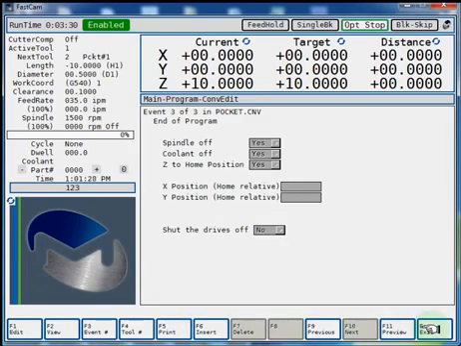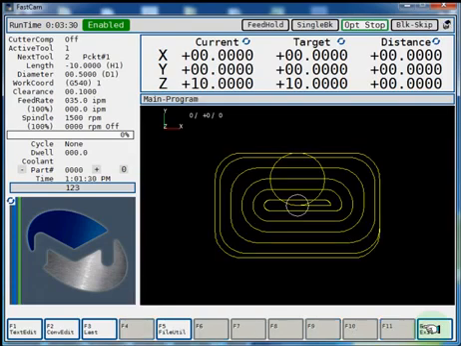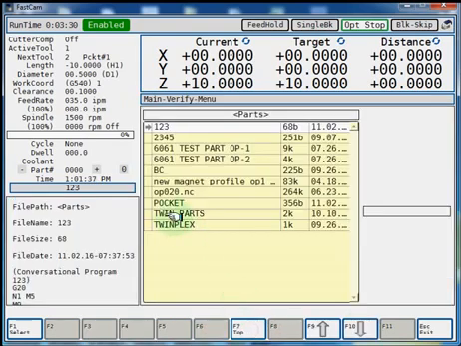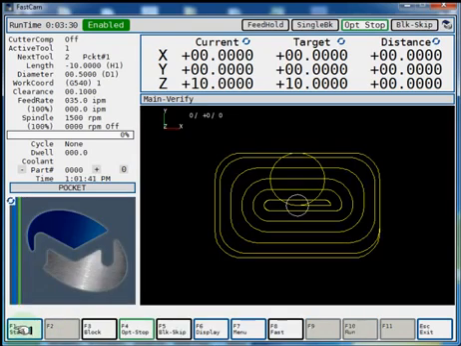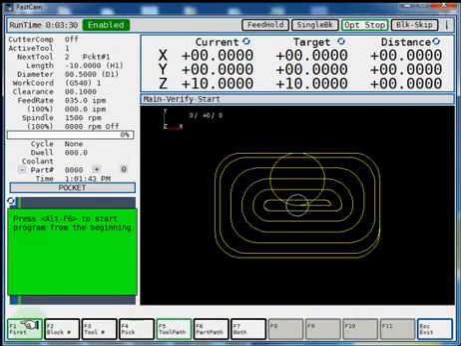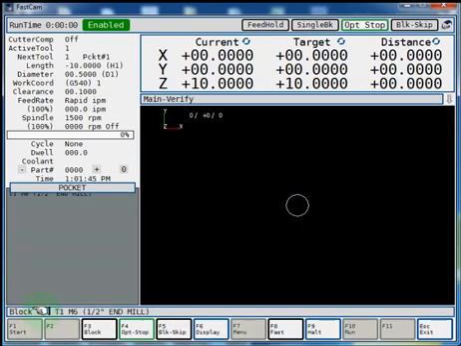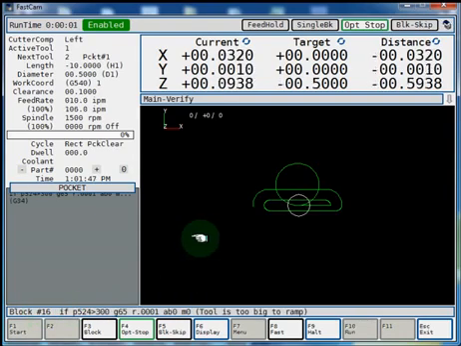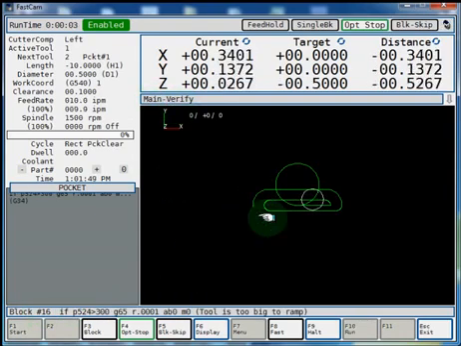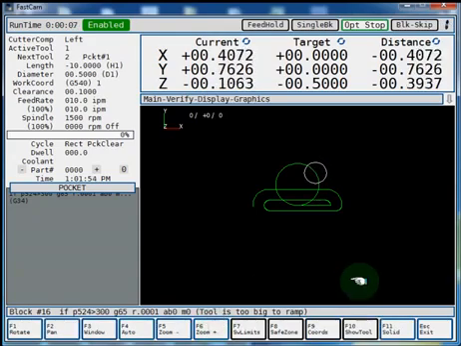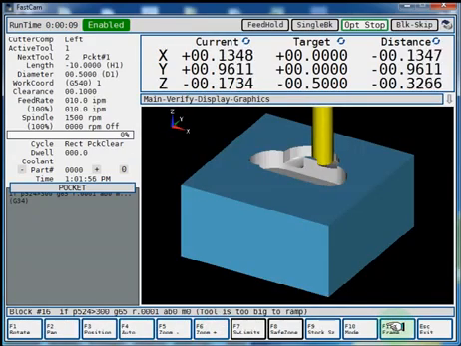Now if we hit escape back all the way to our main page, up in our status bar, we can verify, menu, select our program, which is pocket. Now as you can see, we're verifying, and there's our tool path again. But now if we hit F6 display, and F11 solid. You have the solid model graphics are now active.